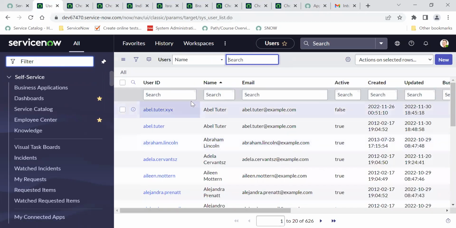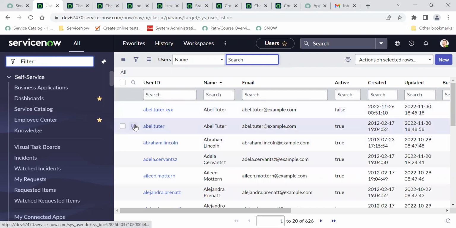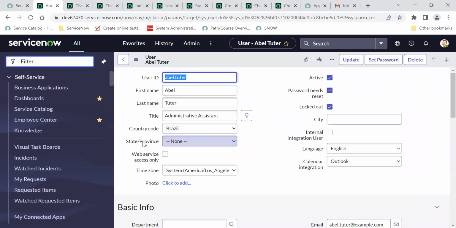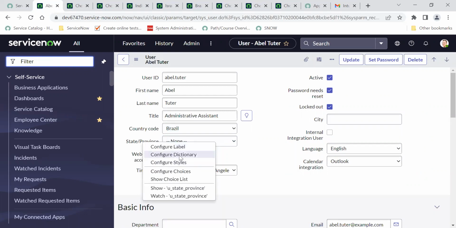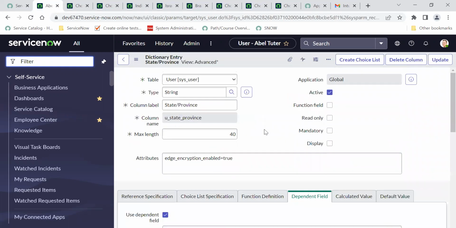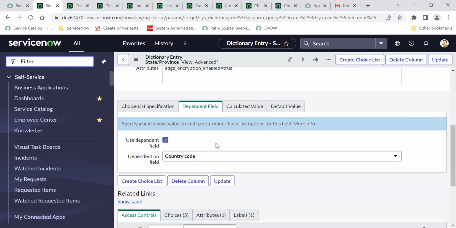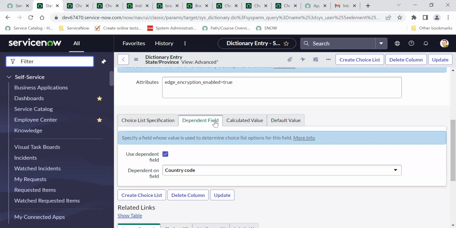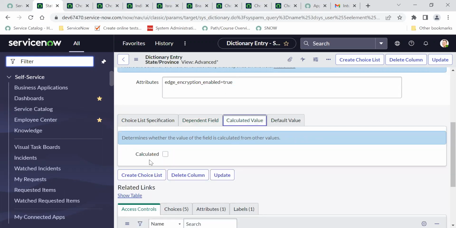So you just have to click on advanced, okay? Because directly those fields were not visible. But if we go to configure dictionary, okay, see now. Here we had something called advanced view under related links. Only if you check that, then you will see more options. That is dependent field, calculated value. These two will be visible only if it is in advanced view.